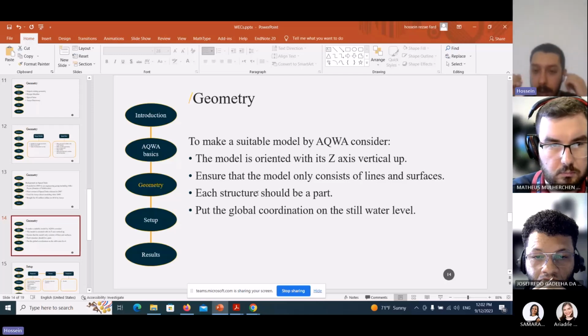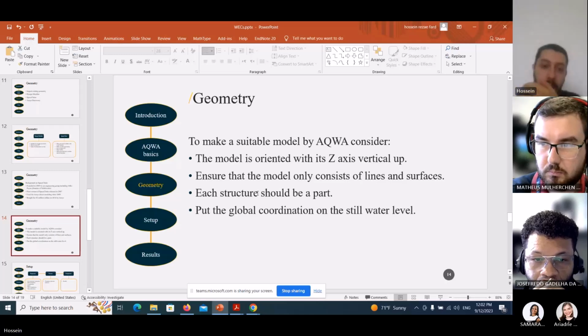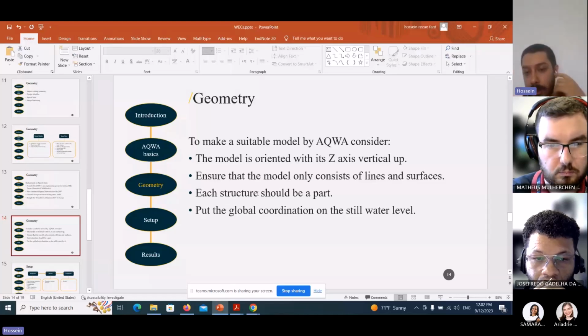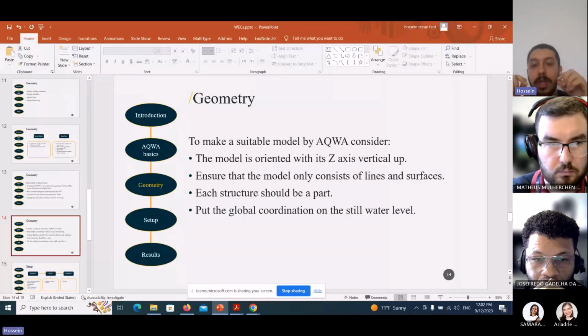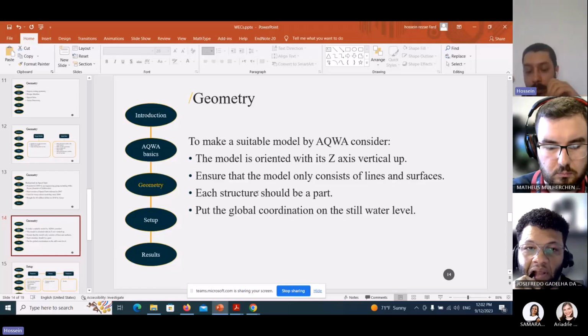If you have multiple bodies, you have to put each body in a separate component. So the results would be separate, and you can extract the results separately for each structure. And another important thing is that you have to put the global coordinates on the still water level.